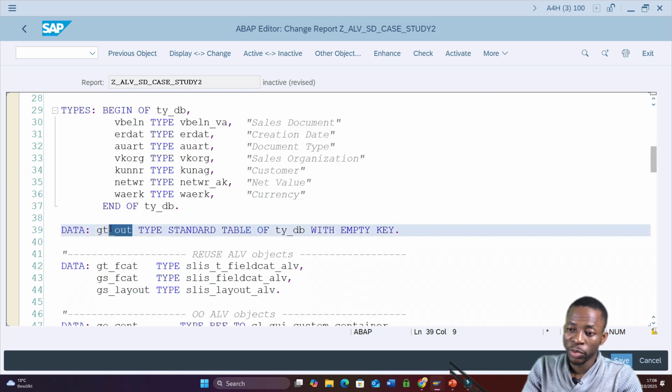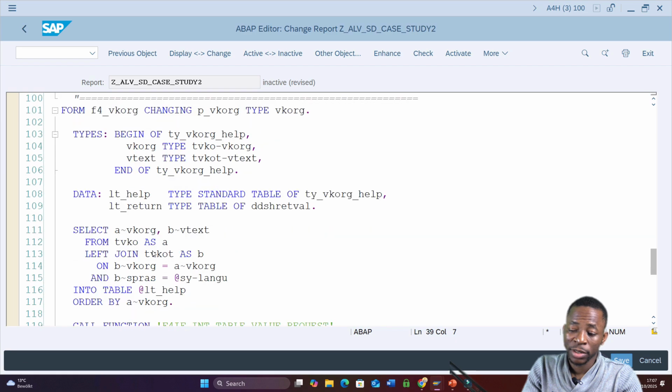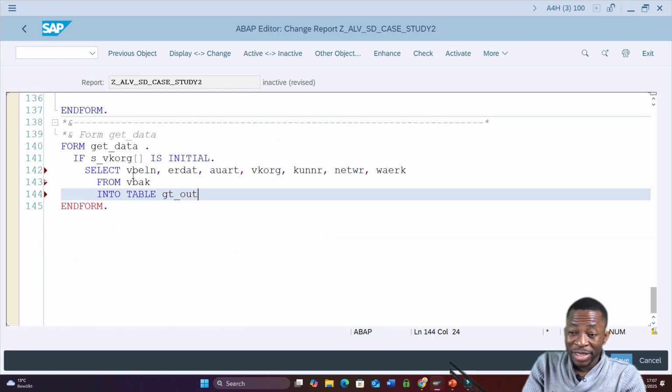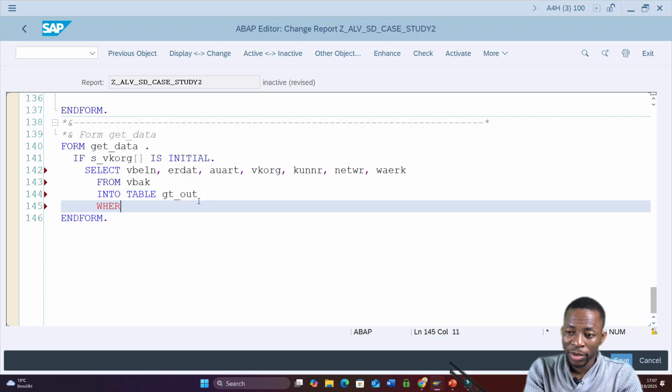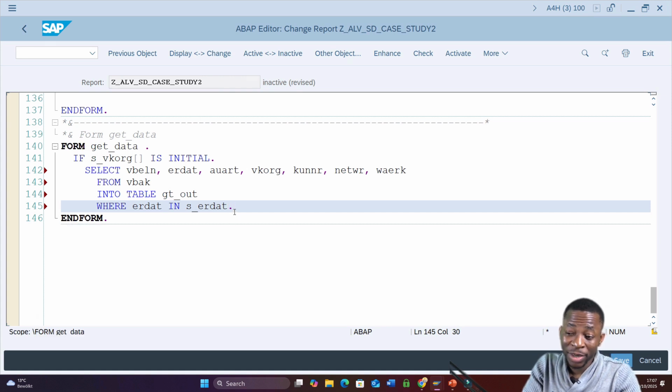This is our internal table GT_out. That's where we are storing the retrieval from the database. Now we need to give a where condition where ER_dat, which is the creation date. The creation date is our field of interest because the user is entering the creation date. So where creation date ER_dat in s_ER_dat, because s_ER_dat is the field label for the creation date.